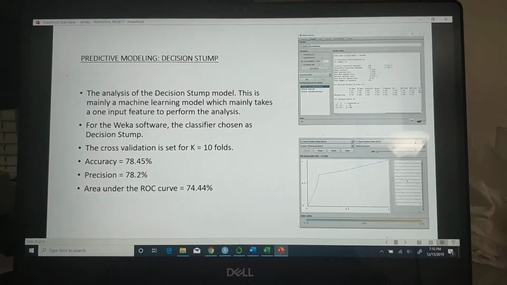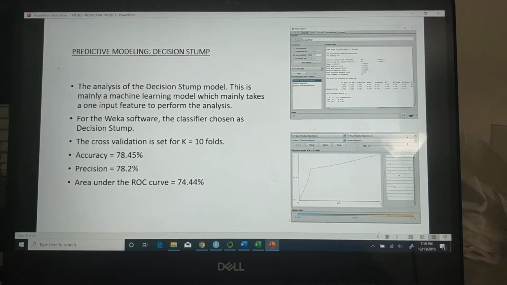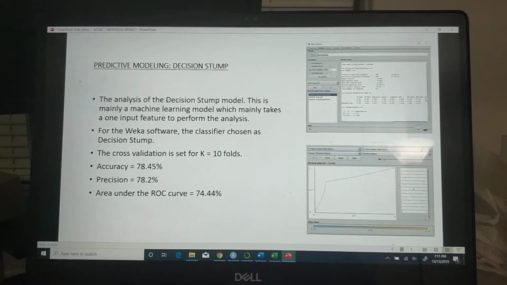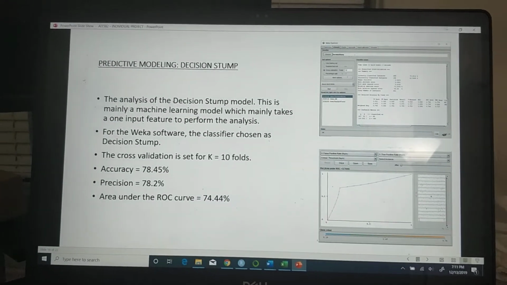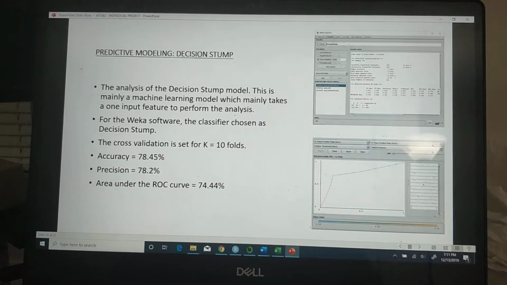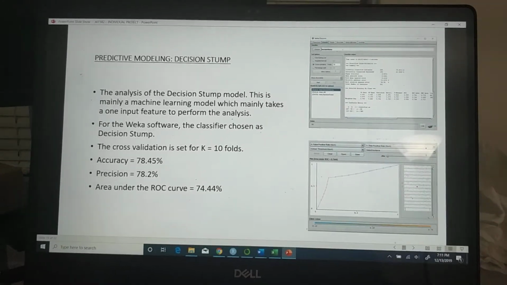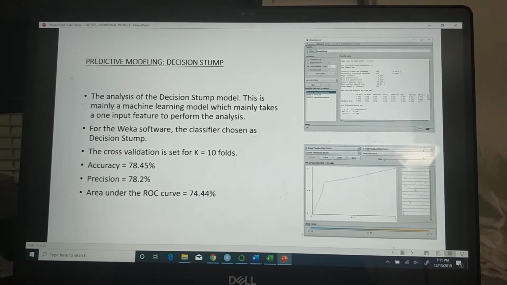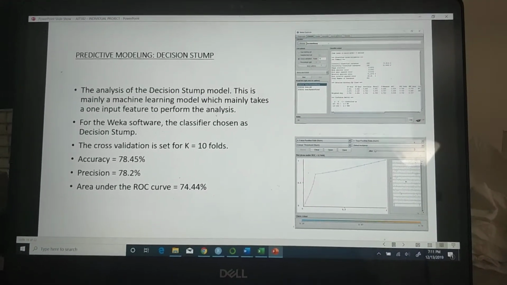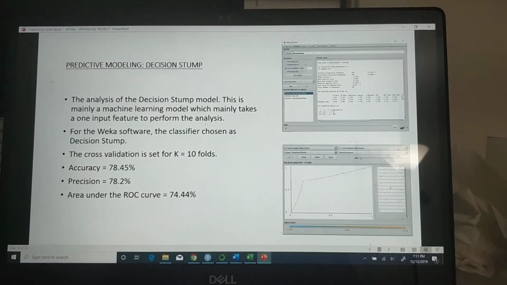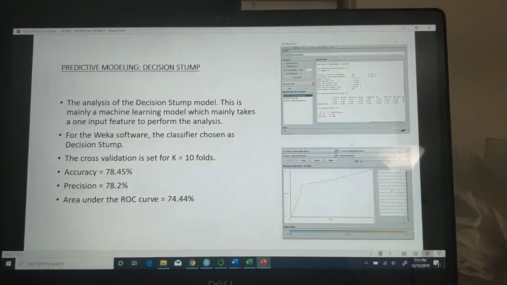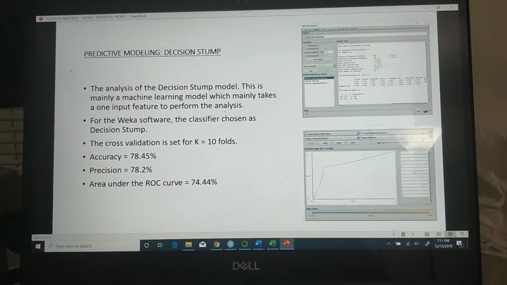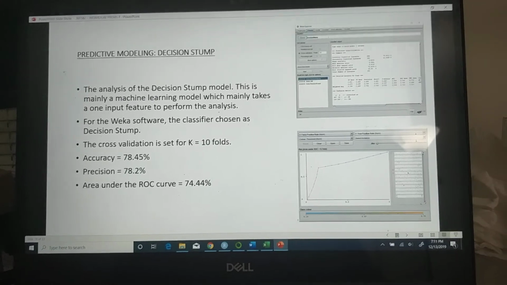So coming to the major part of the project, building the predictive models. I have mainly built 3 predictive models: the decision stump, the J48 model and also the random forest model. Decision stump is a machine learning model which takes only one input feature. As you can see here, the cross validation is set to k equal to 10 folds, and the accuracy I obtained was 78.45%, precision was 78.2%, and area under the curve was 74.44%.